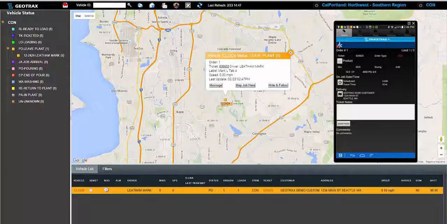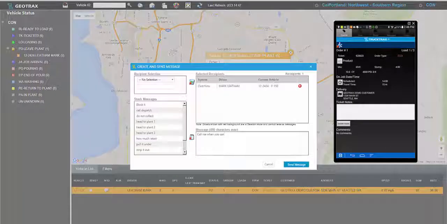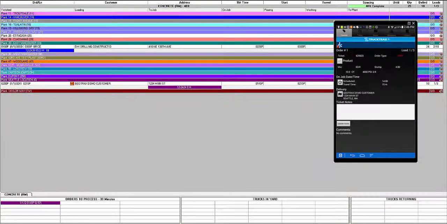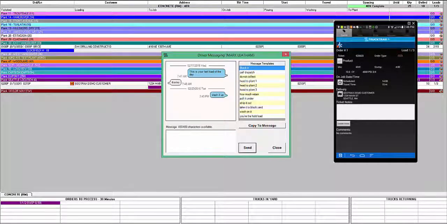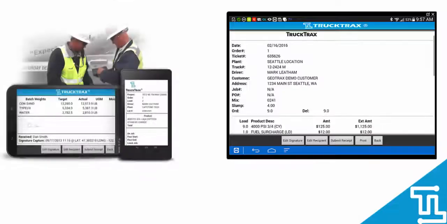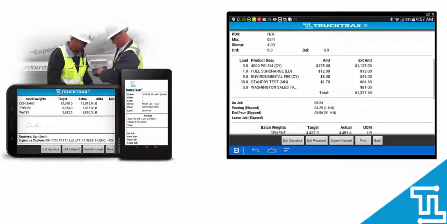Text messages from dispatch are displayed on the device as they are received. Messages can be sent from the GeoTrax web app or, depending on your dispatching system, directly from the dispatching screen. Reply messages from the driver can contain text, pictures, or both, and are attached to the ticket record for easy retrieval.